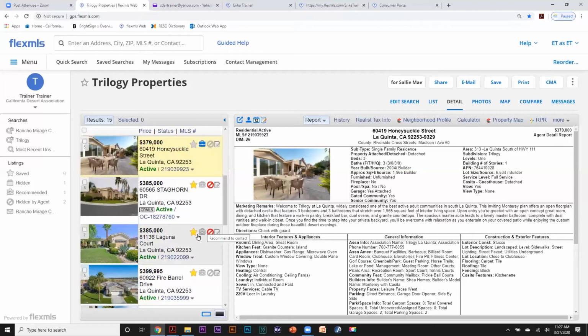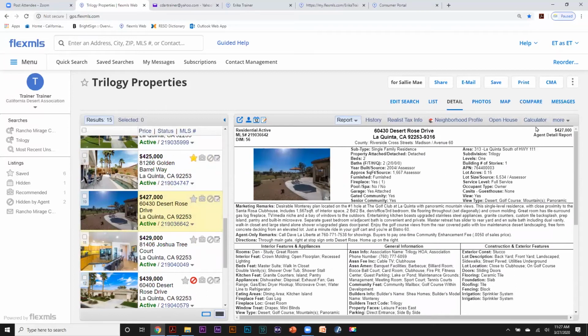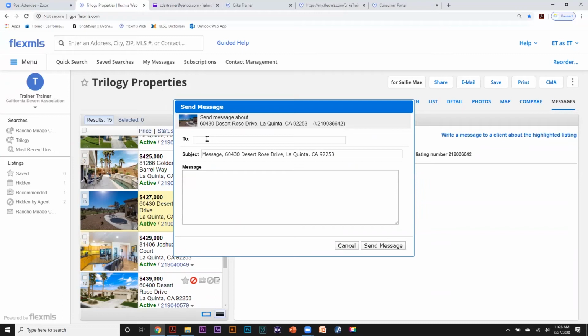I can also, let's find another property. So I'm going to click on this property and I can send Sally a message about this property. So I go over here to messages. And there's a blue bar. It says write a message to a client about the highlighted listing. So that pretty much is instructions and can help you out later if you forget. Click here. And I'm going to click Sally Mae. I'm going to enter her name here. And our contacts will pop up. We can select it. In the subject, it has the address of the property, and I can send a message to Sally.